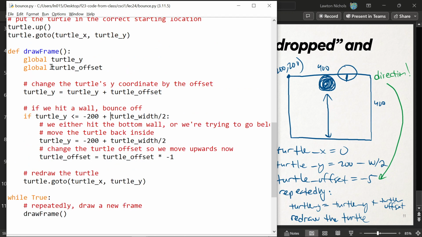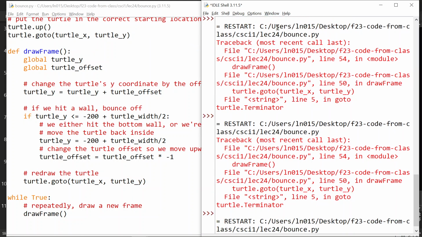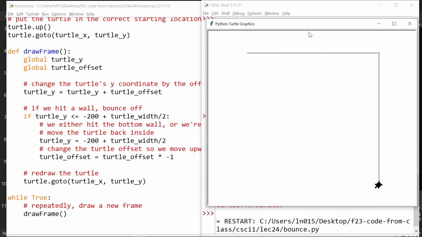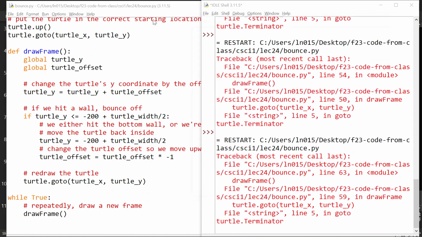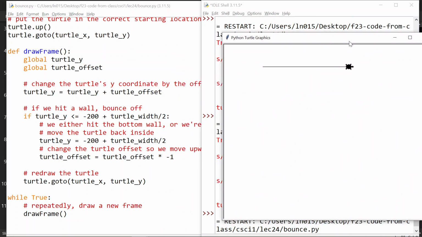And so, as that's part of it, we'll never get the turtle outside the wall because right before the go-to, if that ever tries to happen, we'll be moving the turtle upwards. So here's bouncing off the bottom wall. Boop, and beautiful. And then we're going to go upwards forever because we haven't dealt with the top wall. We haven't fixed that yet. But are there any questions about why this code will bounce the turtle off the bottom and it will never look like the turtle went outside?